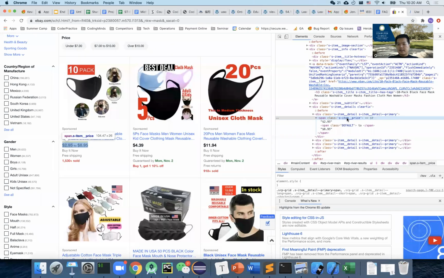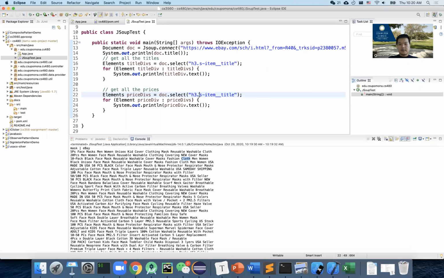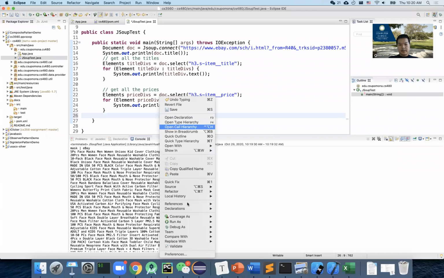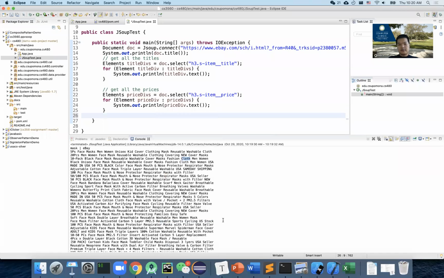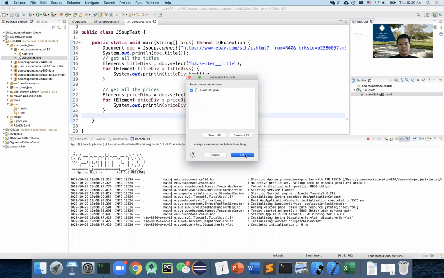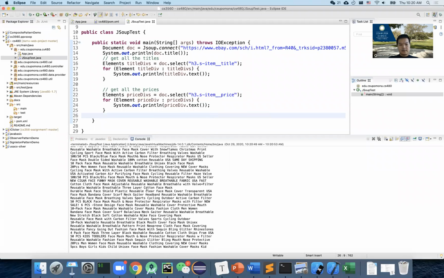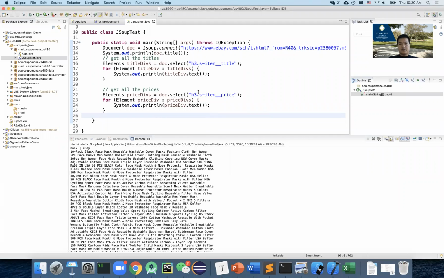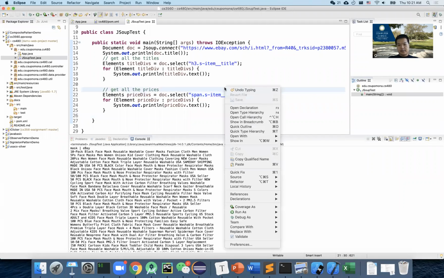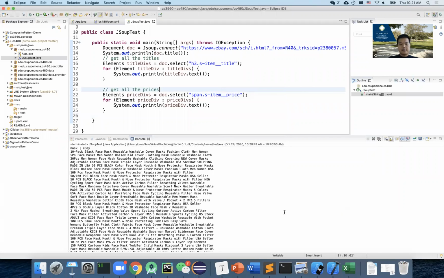Right, and then as item price. Okay, so let's print out this one here. Oh, it's not S3, it's H3, it's span. Okay. This one here.